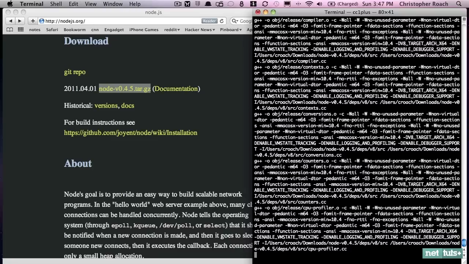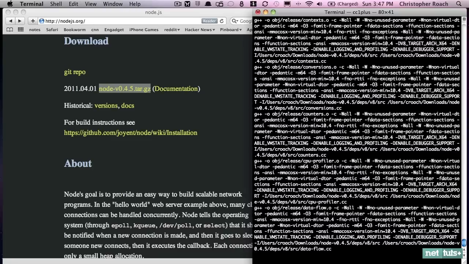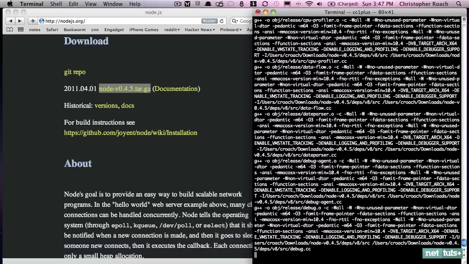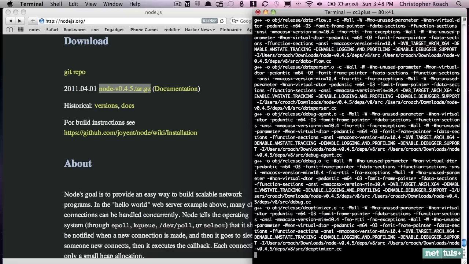Oh, I know what you're thinking. So Node is JavaScript on the server, and that's great. But there have been other JavaScript on the server attempts in the past that have basically just fizzled. What makes Node any different from the rest?